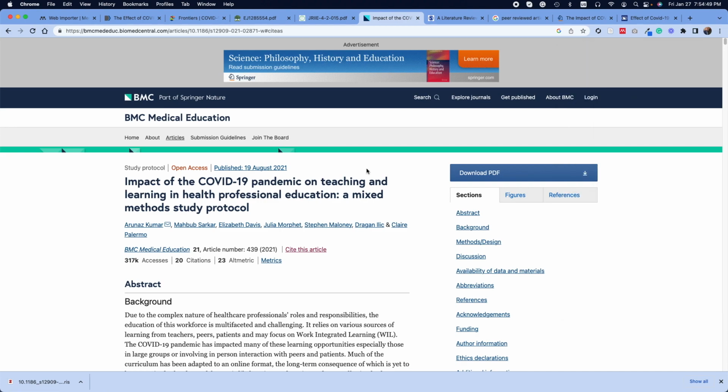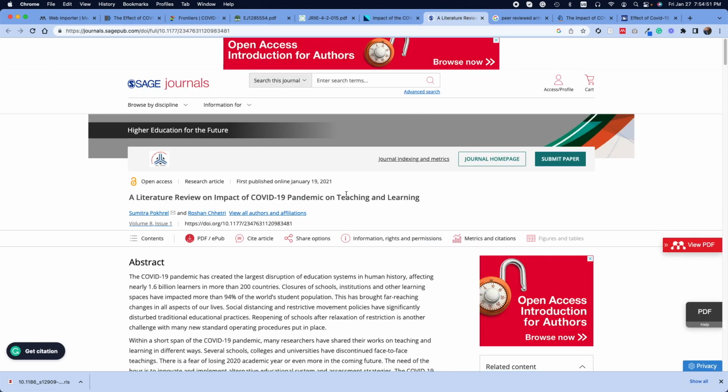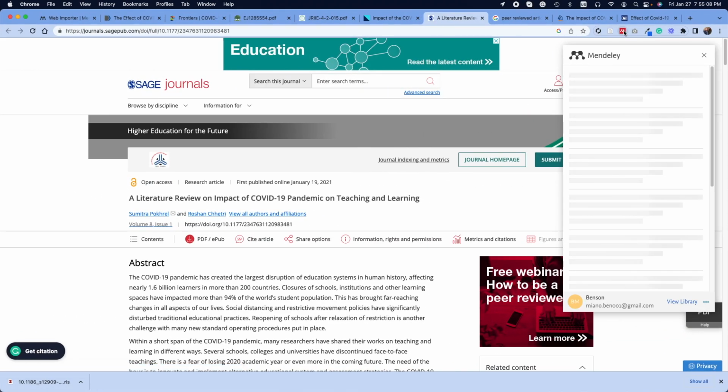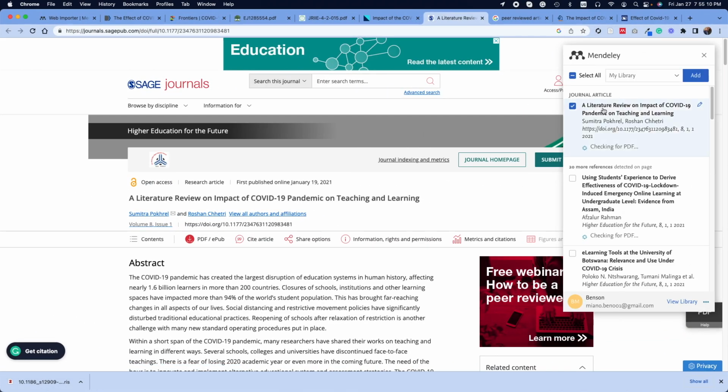That reference is added. You can come to another reference here, literature review on impact of COVID-19 pandemic on teaching and learning. You just click your Mendeley web importer here, and as you can see, our literature review on impact of COVID-19 has been added, and that's it. You don't need to do anything else.